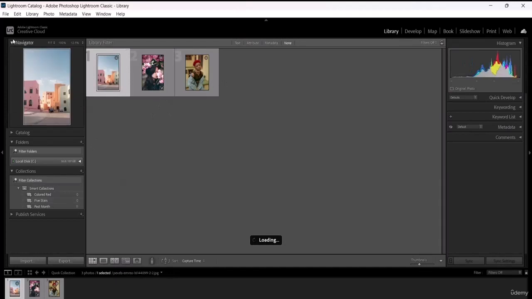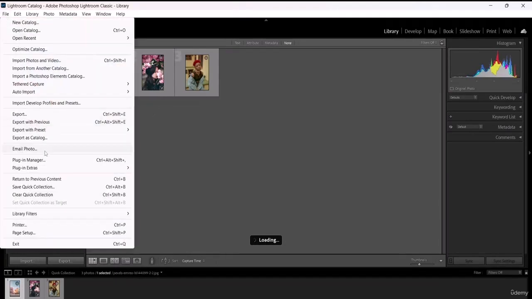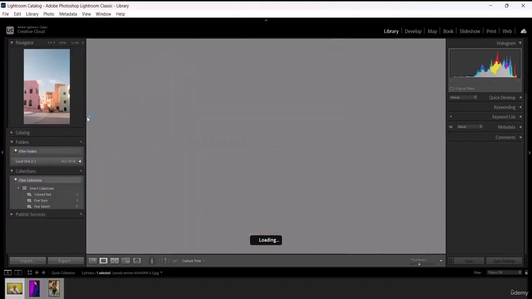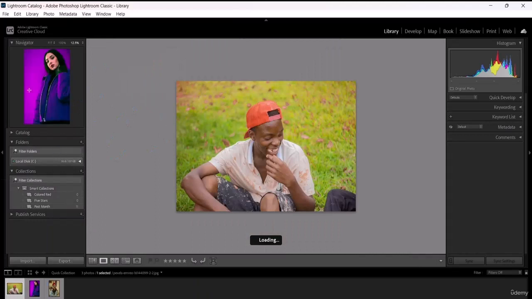But if you don't want that, what you have to do is go to files, and then I'm going to save quick collection and clear. Okay, return to previous content. I'm going to reverse it back to the previous content which I have from over here.